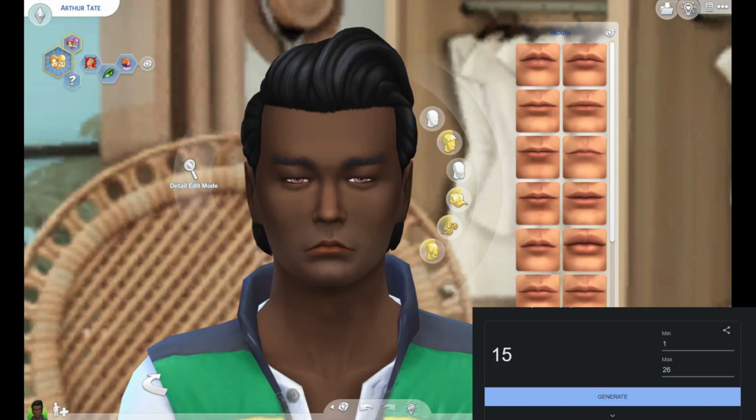After I finished with his face, I moved on to his body type, and then I used the generator to go through each clothing category with styled looks.